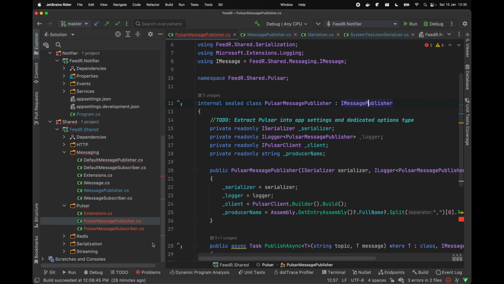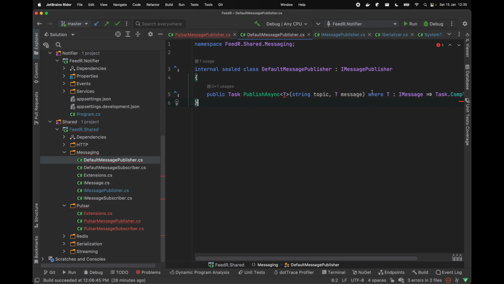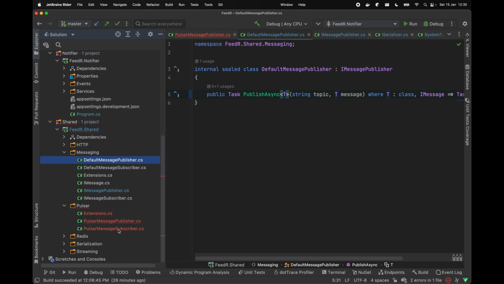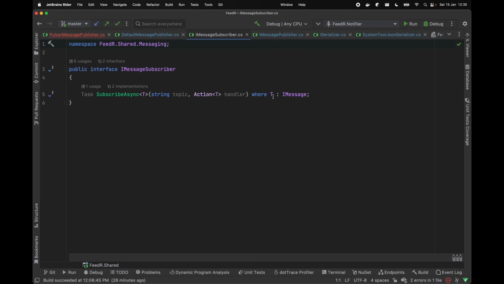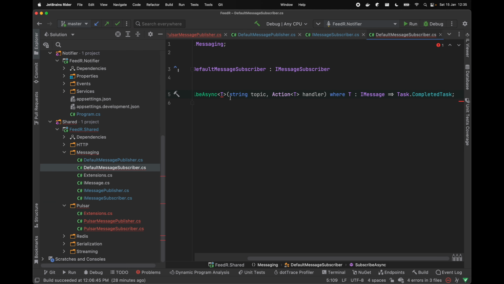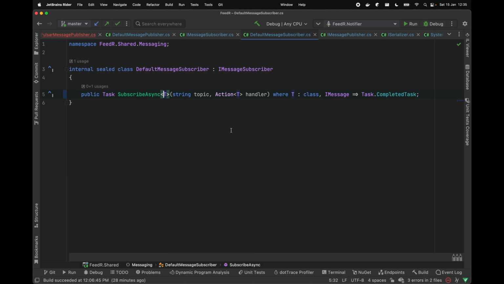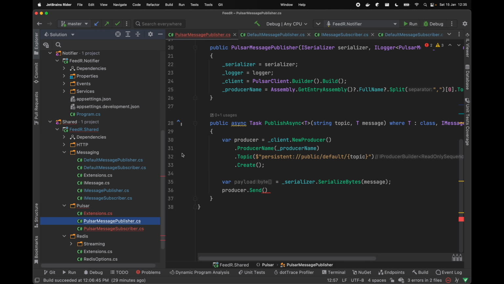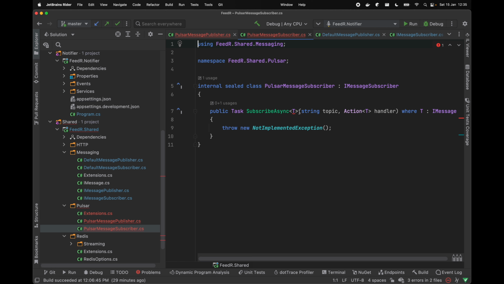And also for the subscriber, let me just fix or improve this. This has to be a class, and also for the subscriber, let's just assume that this is always going to be a reference type. So let me fix it here to be of class and IMessage, and also let me fix it here within our subscriber, which for now is dummy.